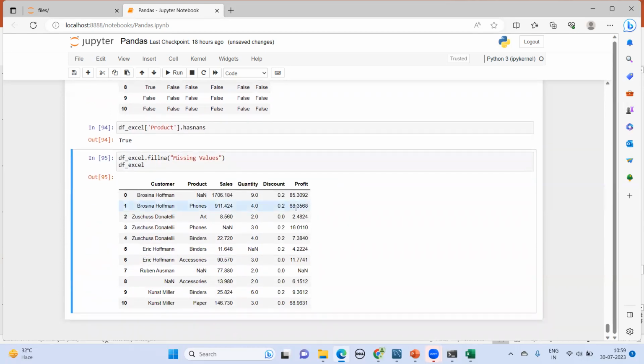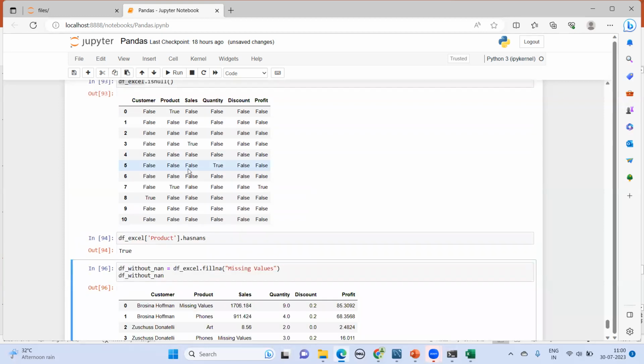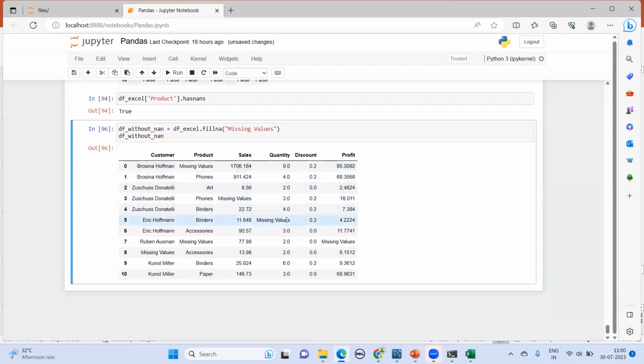So it did not make any changes to the original. Why? Because it creates a new data frame after doing this. So let's get a data frame variable, df without NaN. This is my new data frame name, and I want to print this. Now you see, instead of the NaN values, it is giving me 'missing values'.